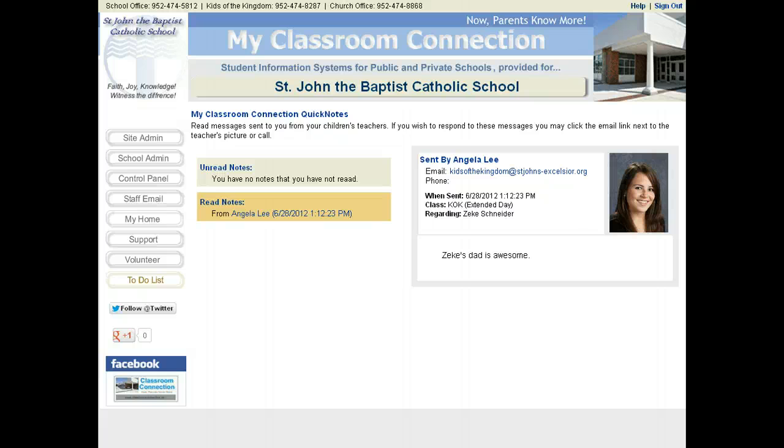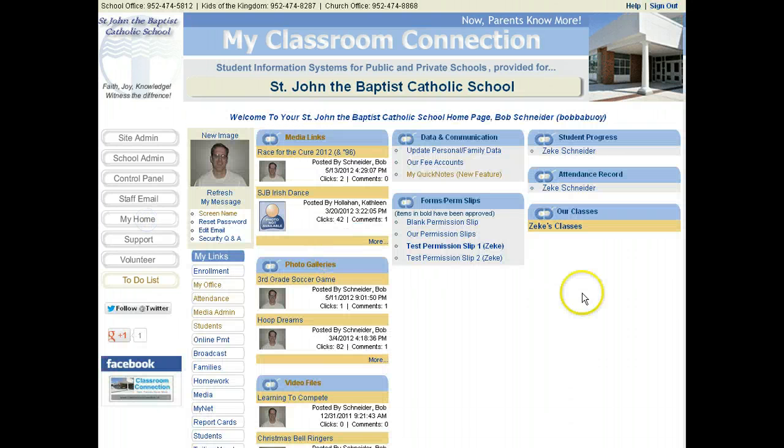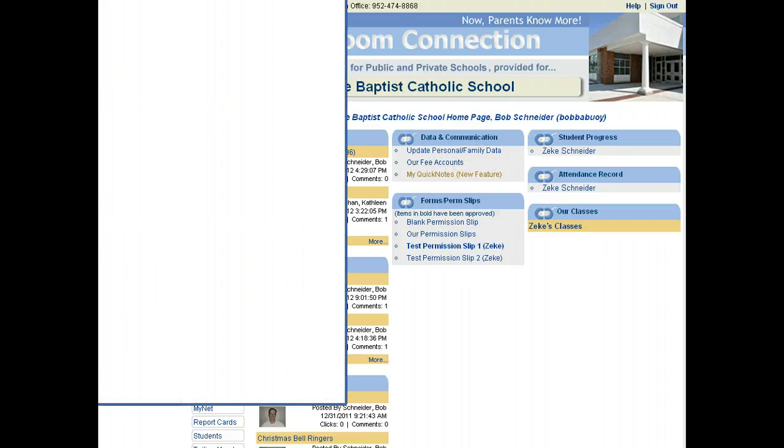Note that quick notes are not used for emergency kinds of notifications. There's a level of urgency and a level of not urgent, but there'll never be any emergency information sent via quick notes.